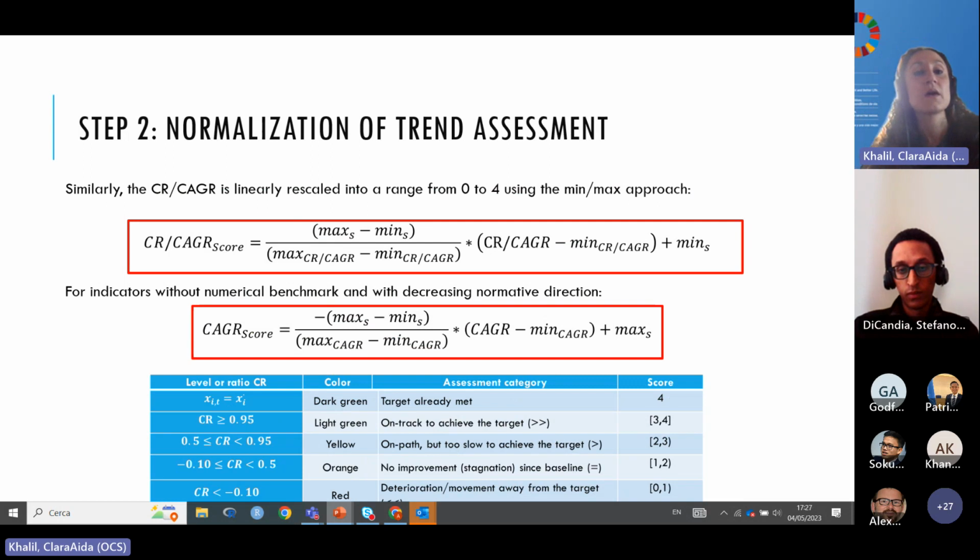The same is done for the trend. So without repeating what's said in the previous slide, here we have a linearization approach based on the min-max function. The sign of the function changes depending on the normative direction of the indicator if we have an indicator without a numerical yardstick, while we can always use the first formula when we have indicators with a numerical yardstick.